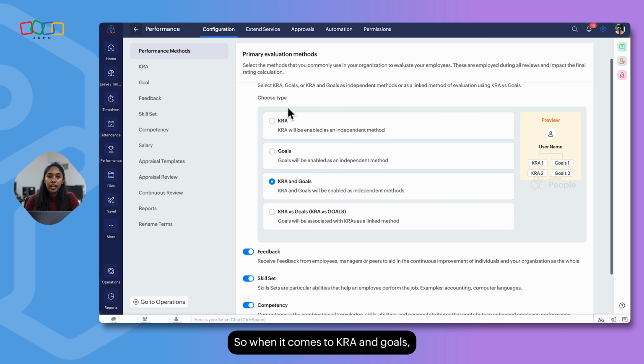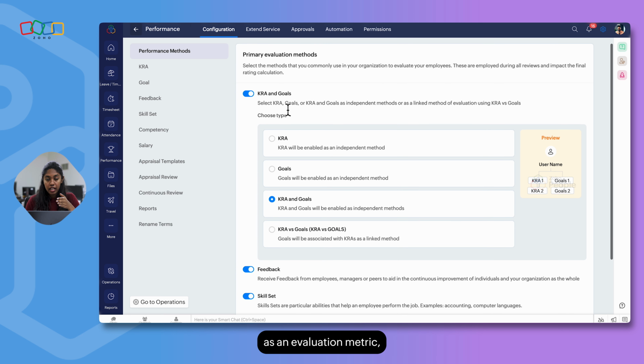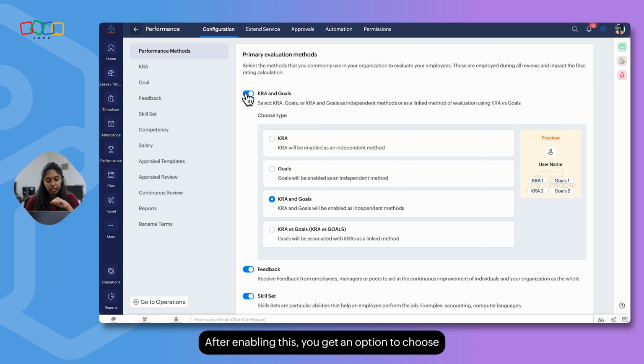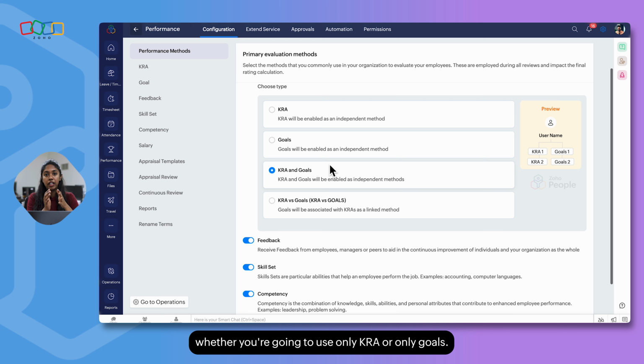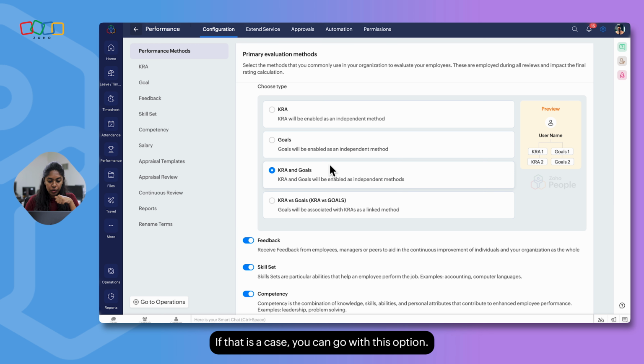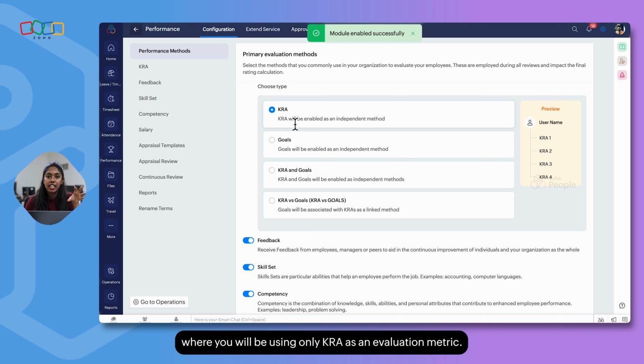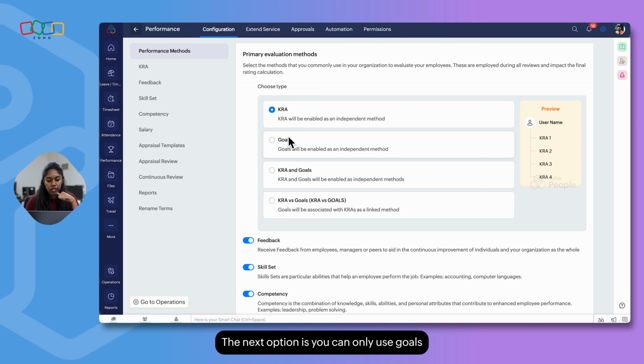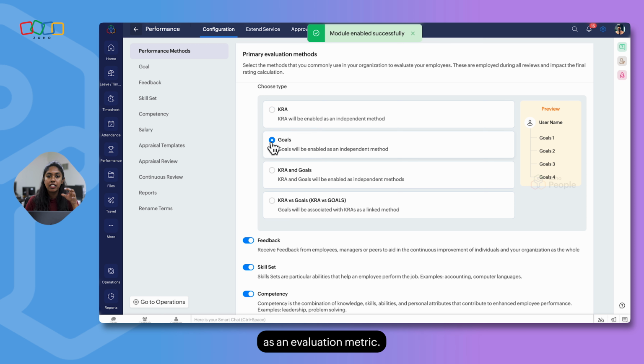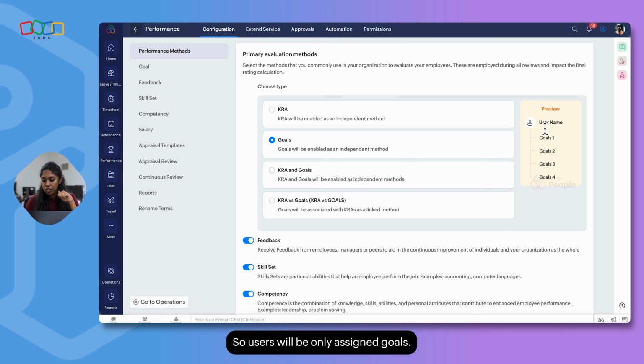When it comes to KRA and goals, if you're going to use this option as an evaluation metric, you need to first enable this option. After enabling this, you get an option to choose whether you're going to use only KRA or only goals. If that is the case, you can go with this option. You can enable KRA, where you will be using only KRA as an evaluation metric. The next option is you can only use goals as an evaluation metric. You can look at this preview for a better understanding. So the user will be only assigned goals. If you go with this option, users will be only assigned KRAs.